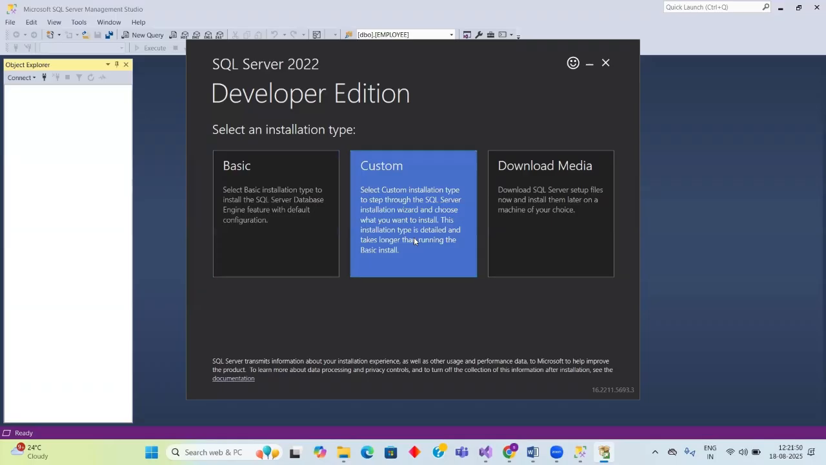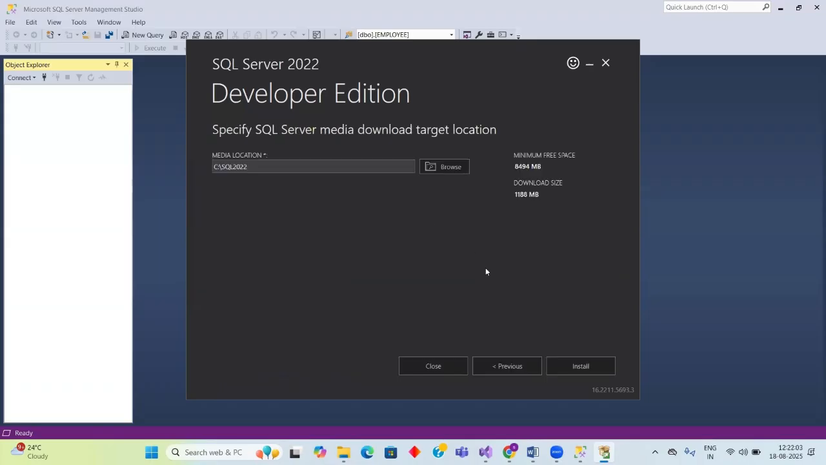But if you go for custom, here we need to select. If you want SQL Server authentication, you need to go and set up through the SQL Server installation wizard. So every step, it will be asking, and we need to select accordingly our type of installation. It is asking where exactly you want to install. This is almost 8 GB.